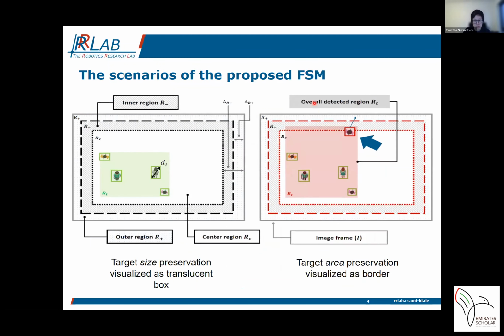The sketch here illustrates two scenarios of the proposed finite state machine: target size preservation on the left and target area preservation on the right. The target size constraint is visualized as a translucent box. The green color means all target bounding box sizes are in range, while yellow and red mean they are out of range. Yellow is too low and red means too high.